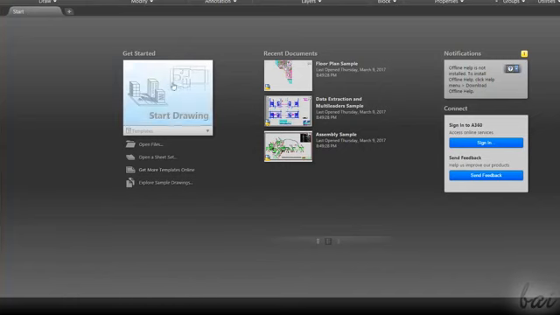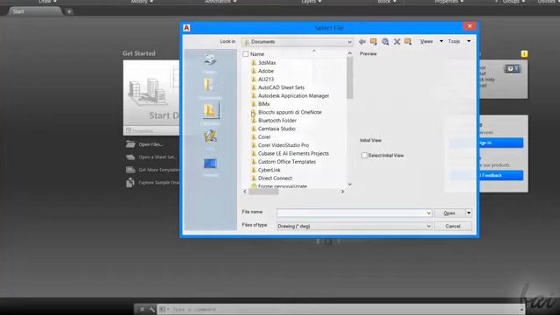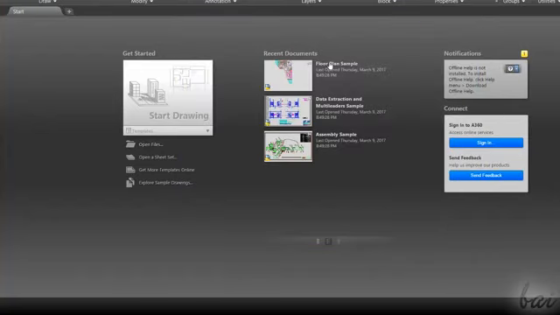Use Get Started to start with a new document or open an existing one by going to Open Files. Recent documents list all the latest AutoCAD projects you have worked on, and the Notifications panel keeps you updated with the latest news from Autodesk.